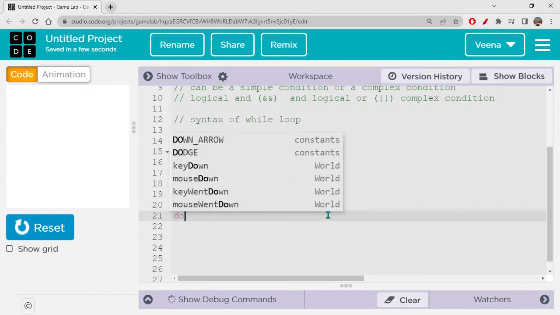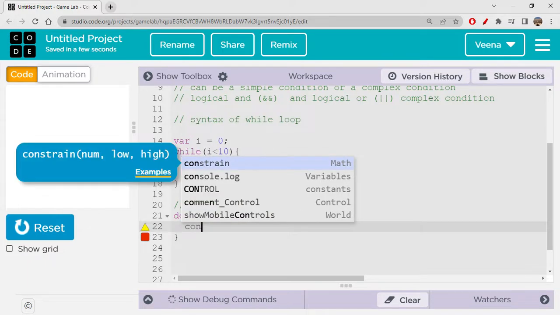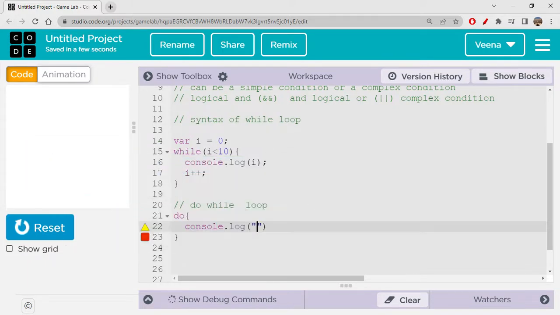So let's see the do while loop syntax first. I'm writing do and then we can write console.log. You can write anything here. This is a do while loop. Let's suppose I'm writing this. It's up to you. And here we'll be writing the condition using while. Again I'm letting you know, you have to be very, very careful while writing the condition.